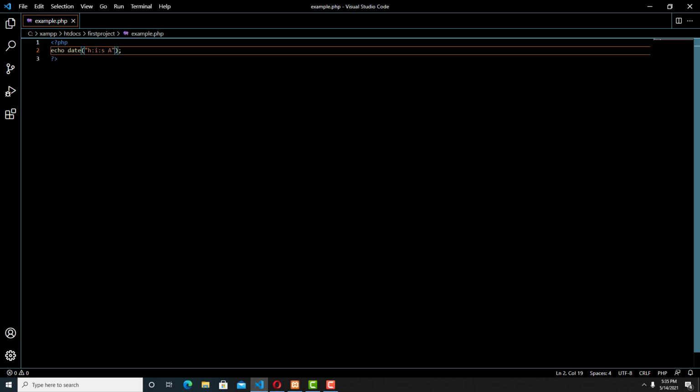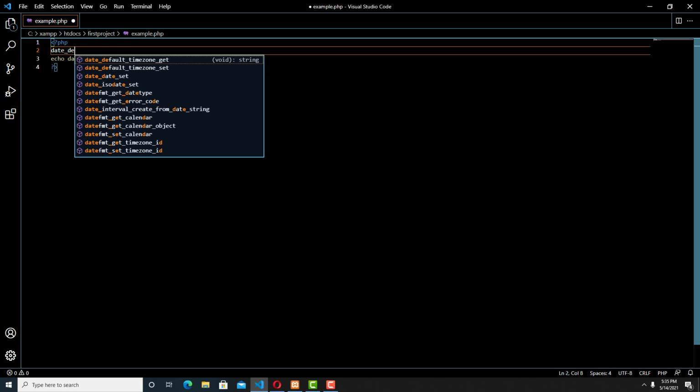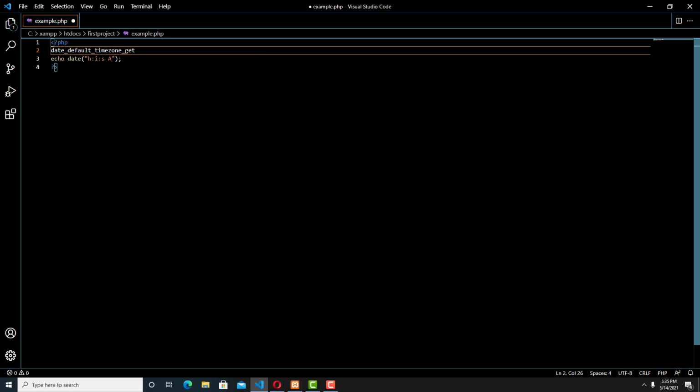The time zone of each server will be different. So to set a default time zone, we can use this function called date_default_timezone_set, and brackets. Inside the brackets we can specify the time zone that we want to show the date. Here I'm choosing the America/New_York time zone, and we can see the date and time will be changed. See, the time is changed now to New York time.